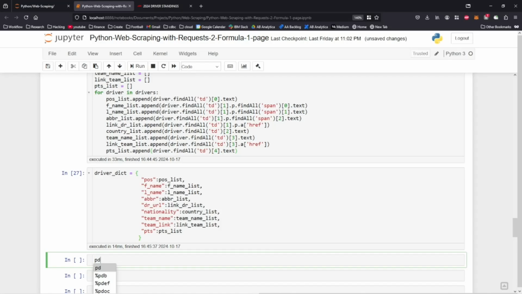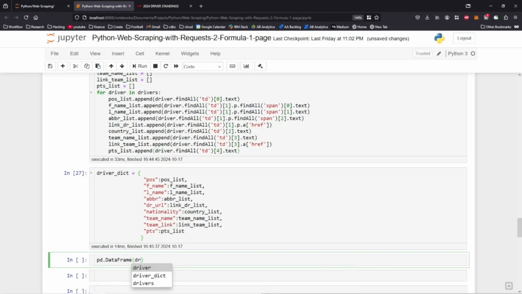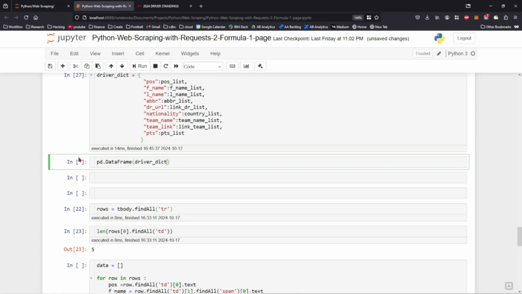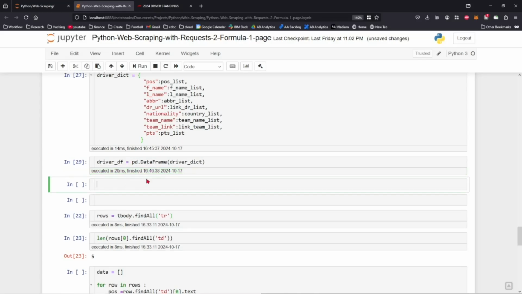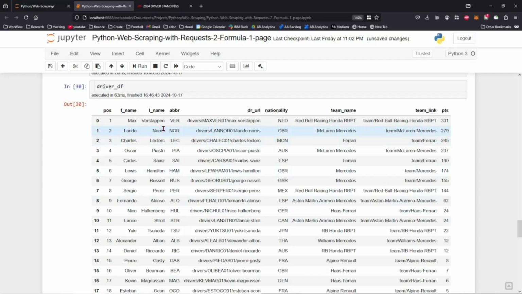We can make a data frame using pd.DataFrame, and we can pass the dictionary, which is driver dict, and this will create a data frame. I will just call it driver df. Let's have a look at the data frame. Okay, so now we have all the data available in the data frame.